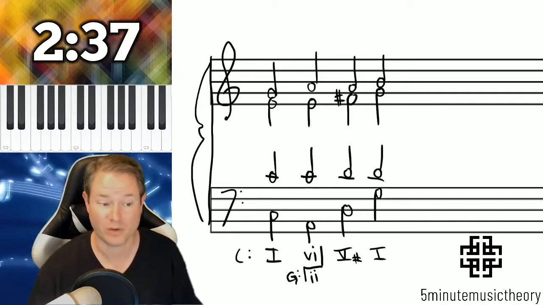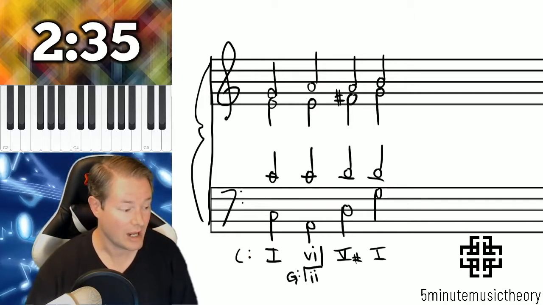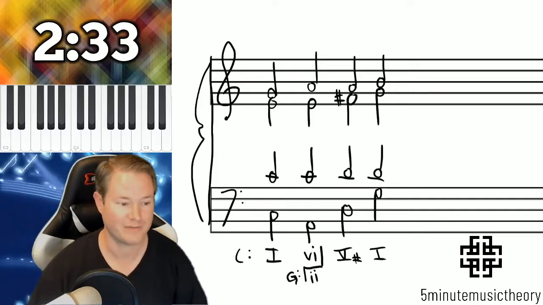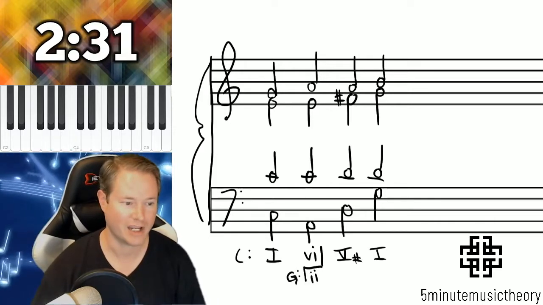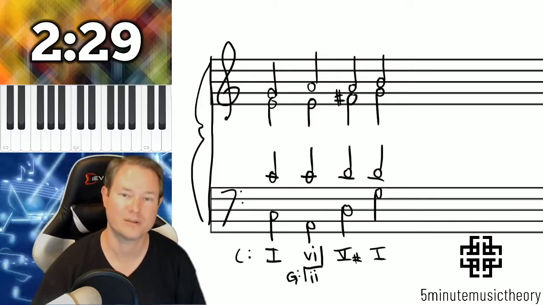And then we could use a pivot chord to come right back to C if we wanted to. But this is a really cut and dry, very quick example of a common chord modulation between 2 closely related keys.